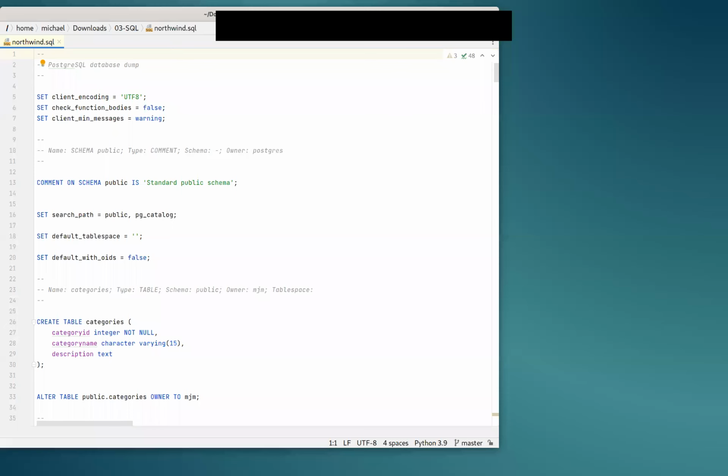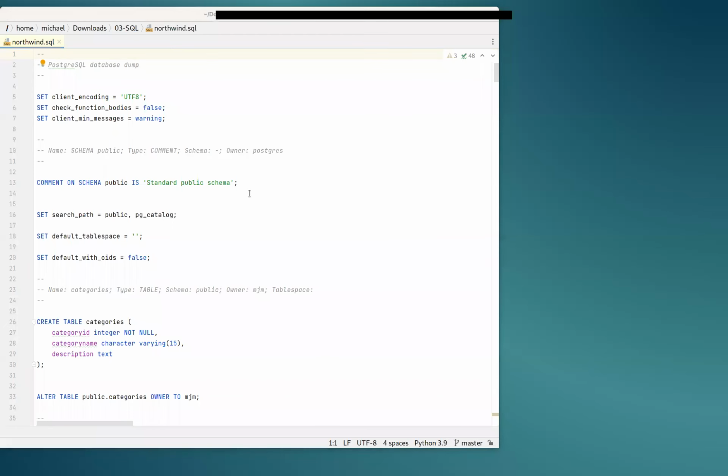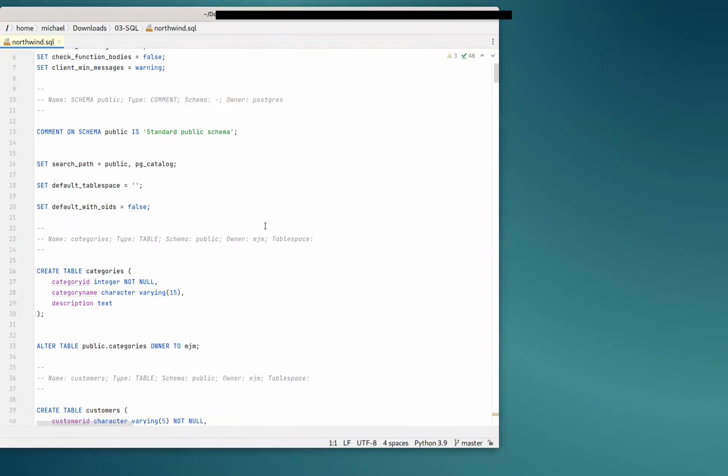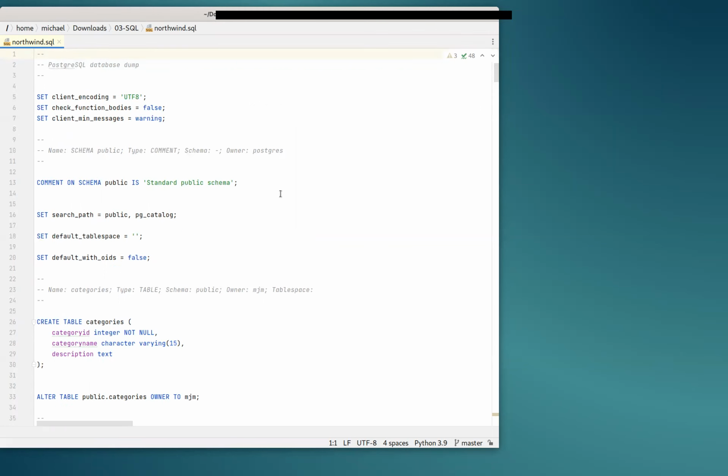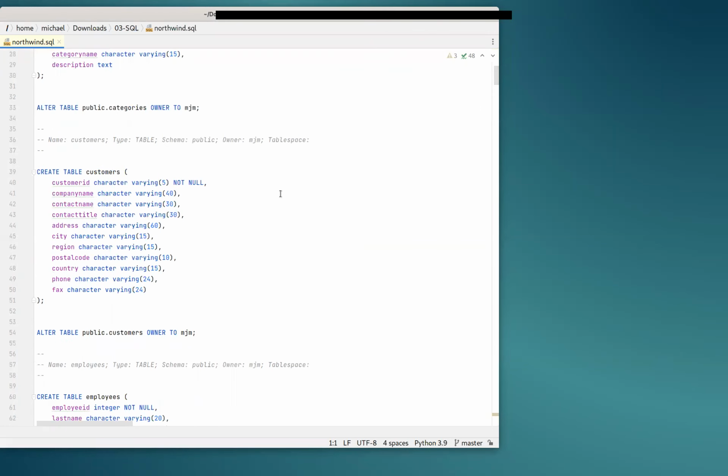Okay, I'm assuming everybody can see this. This is the Northwind database, and let's look a little bit at what's in this database. This is the actual DDL, the data definition for this database.